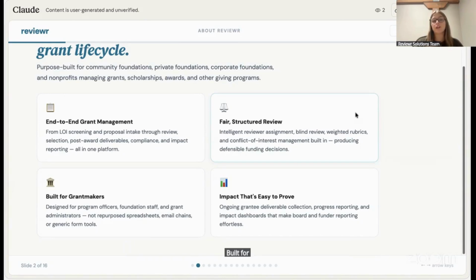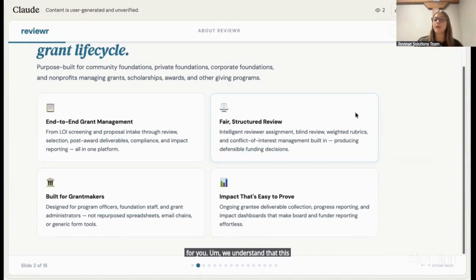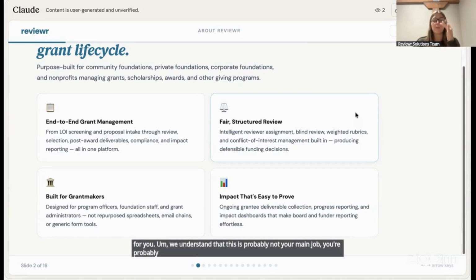Built for grant makers. This is going to be built for your officers, your foundation staff, whoever is running this. It's going to be built for easy use for you. We understand that this is probably not your main job. You're probably running this a couple months out of the year. So making sure that it's the most intuitive and best process for you is really important.